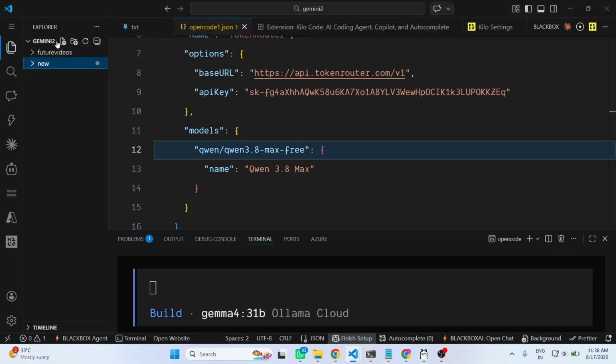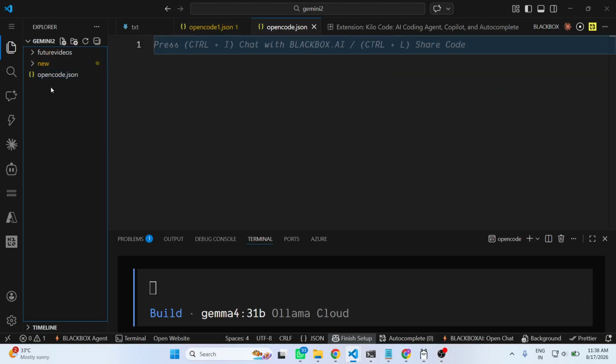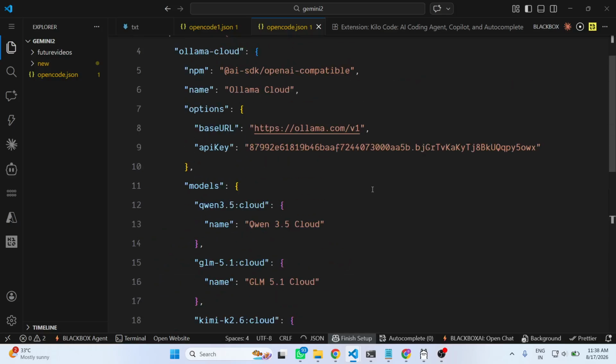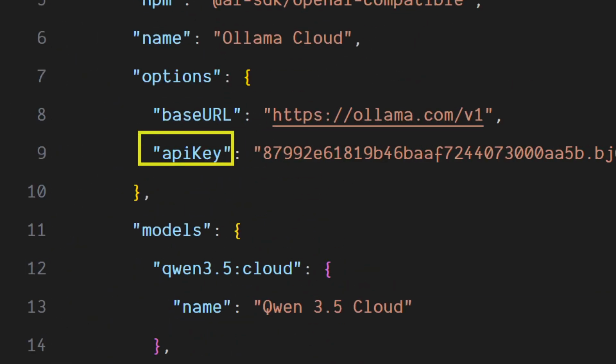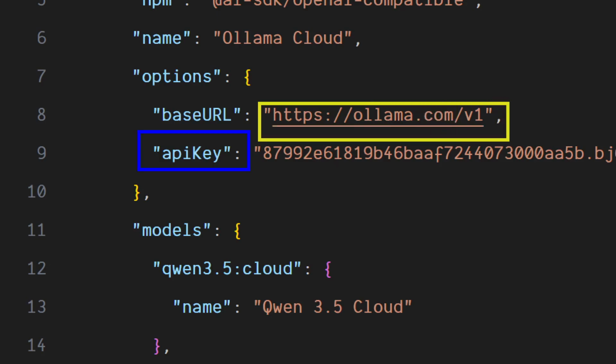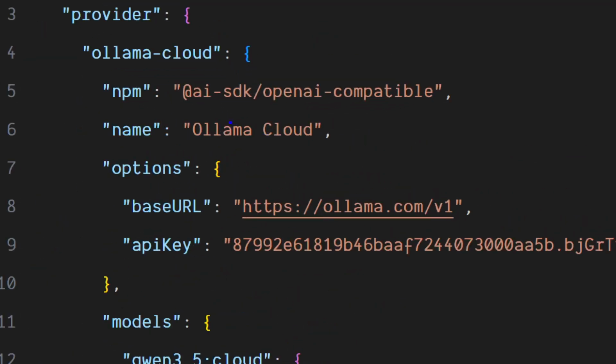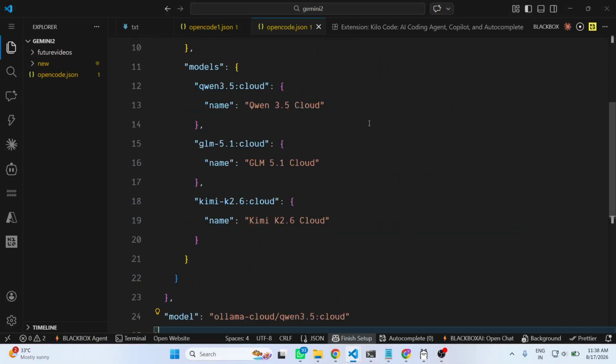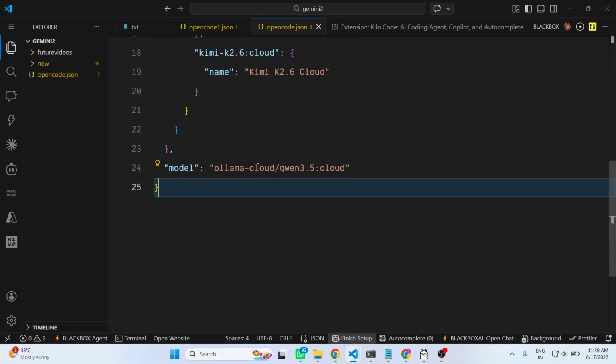Right here, I will create an opencode.json file. I have given the code in the description of the video, so directly paste that code. Once you paste it, you need to replace the API key. The base URL, as you see, I have set to ollama.com/v1, and we are using Ollama Cloud. It provides an OpenAI-compatible API that you can easily configure in OpenCode.